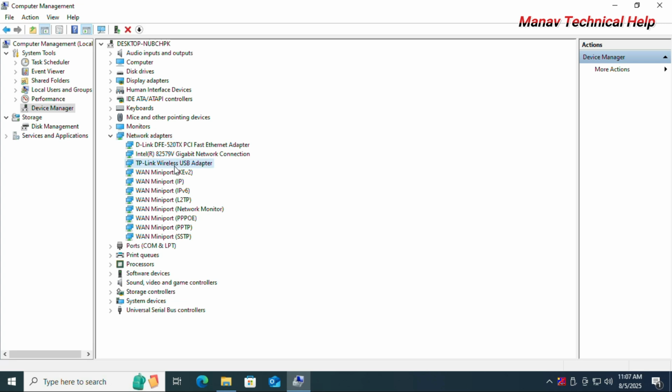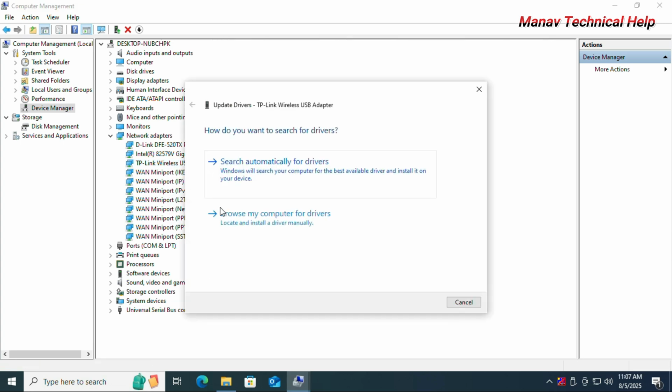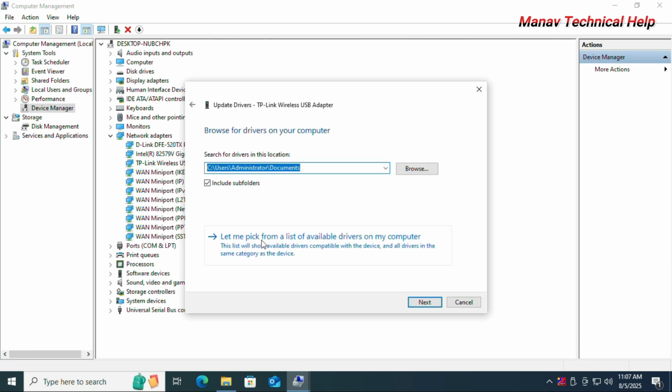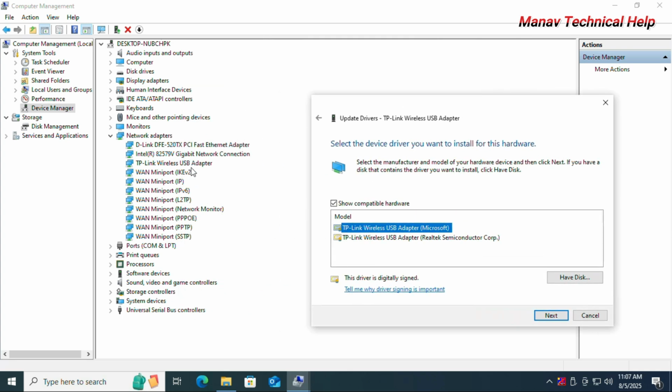Find your wireless adapter and right-click on it. Click Update driver, then click Browse my computer for driver, and Let me pick from a list. Click on it and select your Wi-Fi adapter here. Okay, you can see this is your Wi-Fi adapter. Click the Next button.